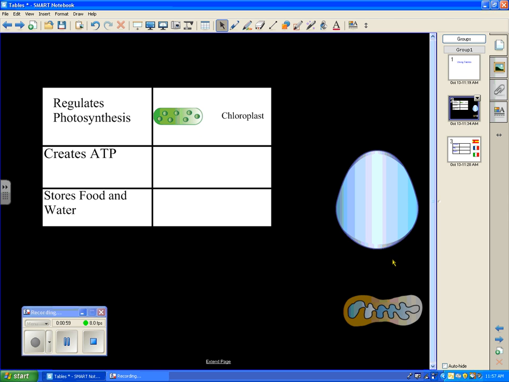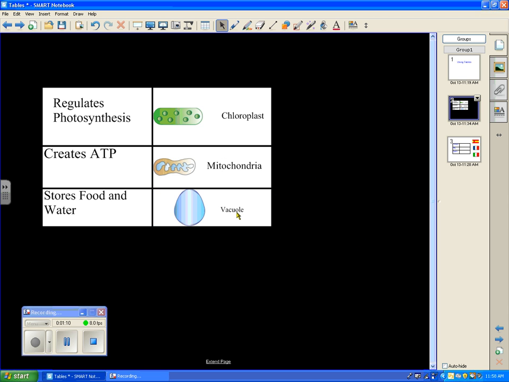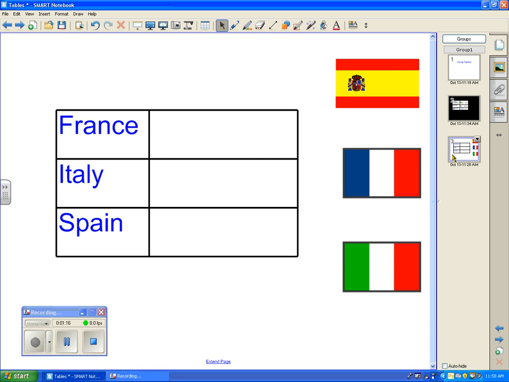The next one creates ATP. I'm going to grab this shape, drop it in the box, and you can see mitochondria comes up. And stores food and water. Drop this one in the box, and the name vacuole comes up. Okay, so that's one activity.